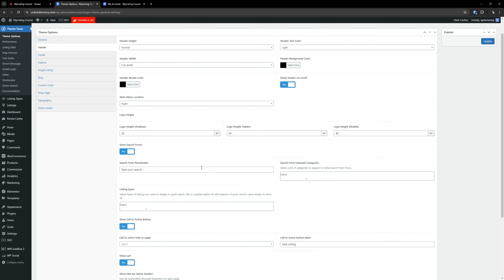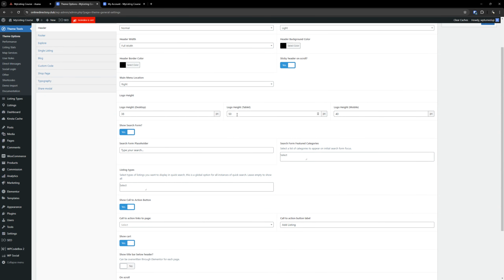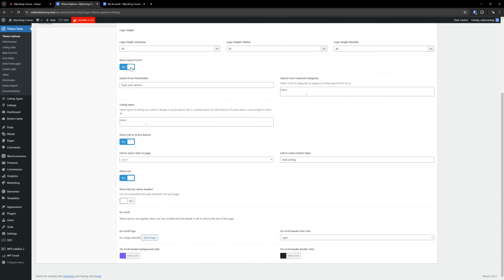Logo height, I leave all of these as the default settings. So whether it's desktop, tablet, or mobile, I choose to show the search form. And for the placeholder text, so this is what's going to show in the search form, I just leave type your search, which is keeping the default. Search form featured categories. If you want to limit the categories that appear in the initial search form focus, you can specify those. So if you have any categories that are really prominent, you want them to stand out, you can do that. I do not do that. At least I haven't done it on this site.